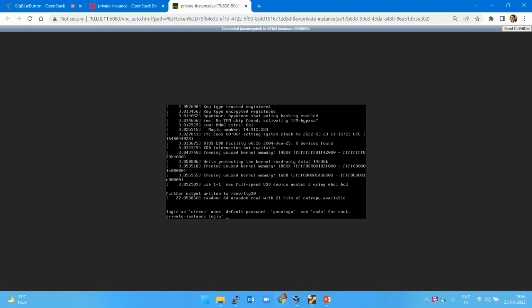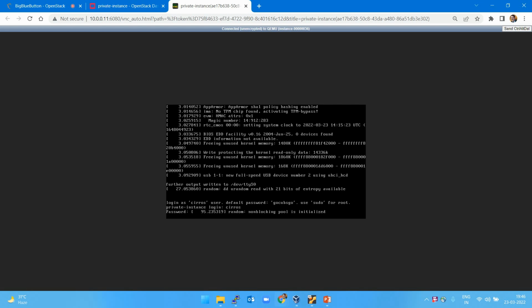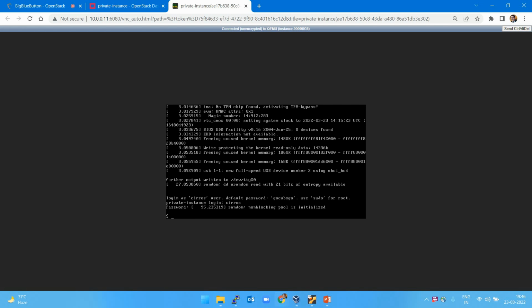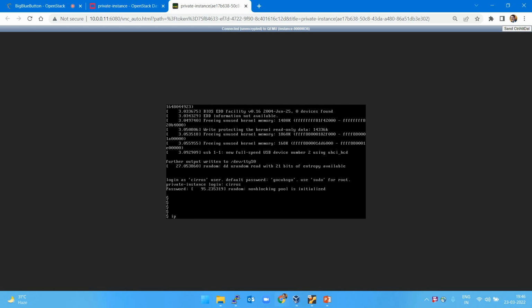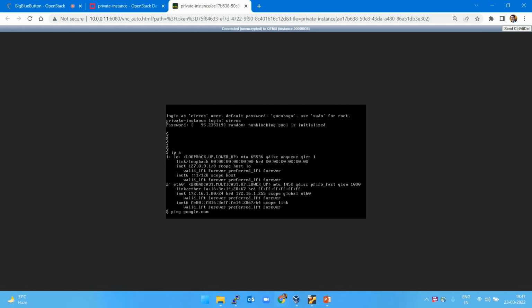Private instance login, CirrOS. I told you the default username is cirros, and the default password is gocubsgo, and we got that. The IP address is assigned, which is 172.16.1.80. So this is the instance which is launched, which got its own private IP. Private IP means within the cloud. It's not a public IP. I will not be able to ping Google from here. Google will not work. It will not be able to ping.